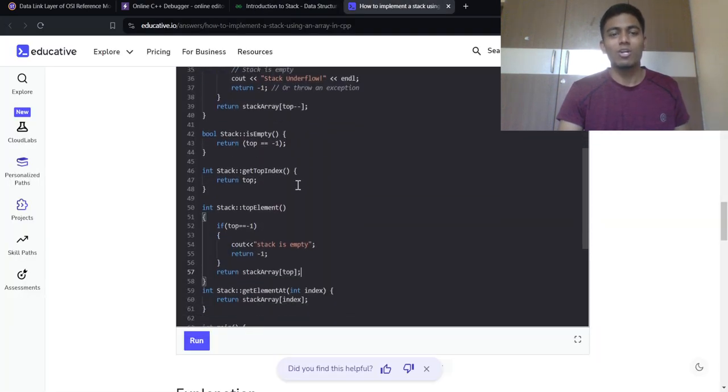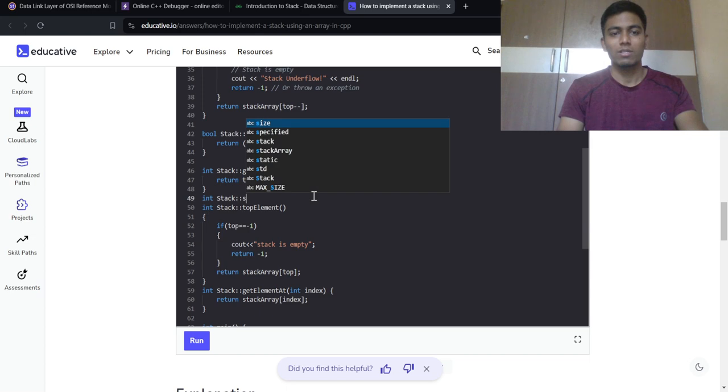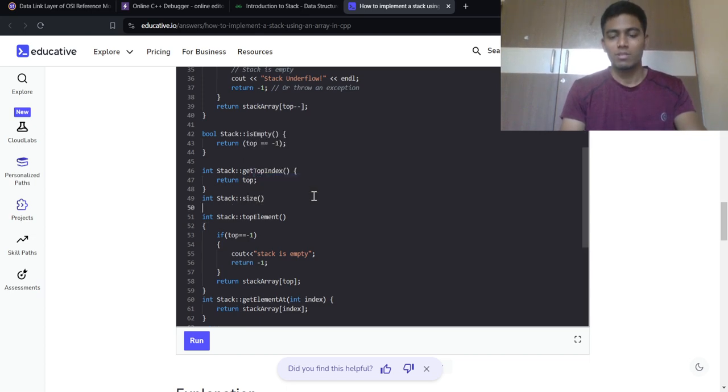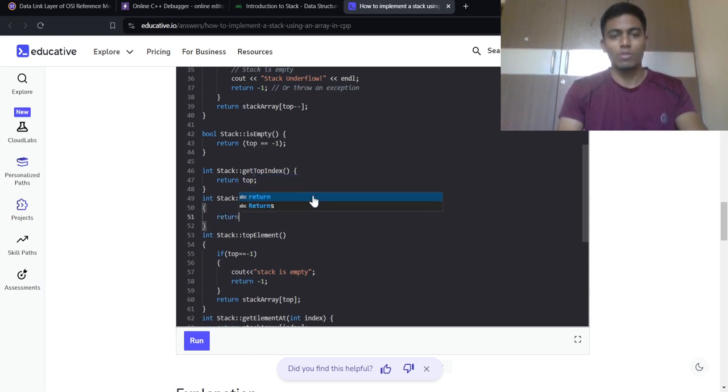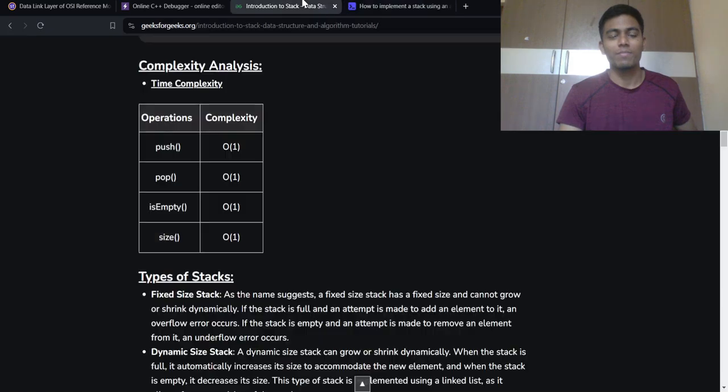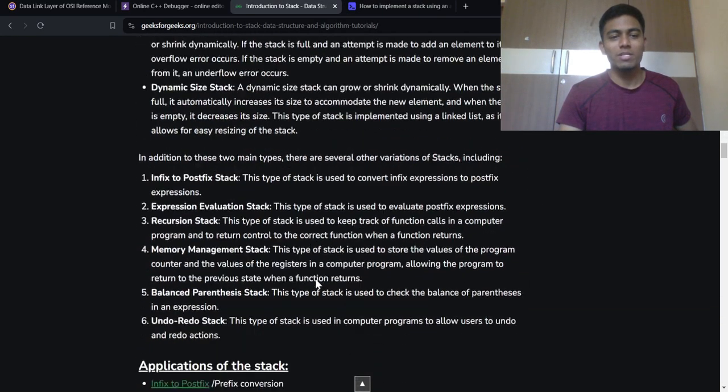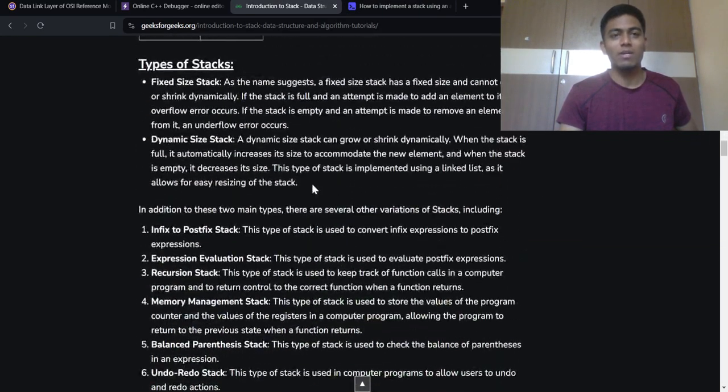Suppose top is -1, then size is going to be... let's implement size as well. Stack size: we are going to return top + 1. So if top is -1, it is going to be 0. If it is 0, then the size is going to be 1. That's why we are returning top + 1. So that is the time complexity, and that is the intuition.